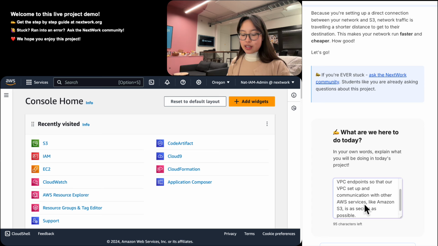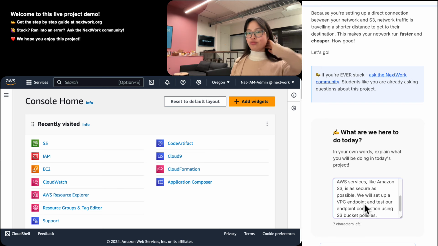So in this project, we will set up a VPC endpoint and test our endpoint connection using S3 bucket policies. Woo! If you got that as well, good on you. Very, very good on you.